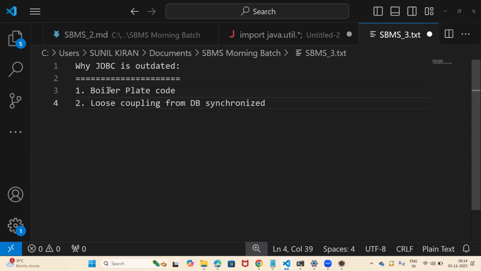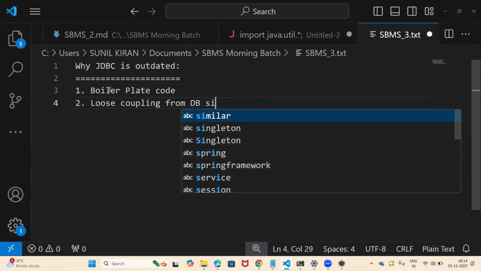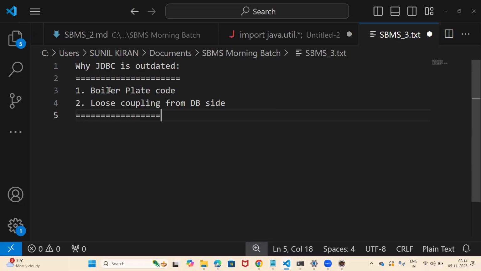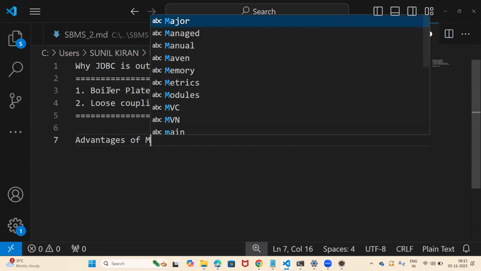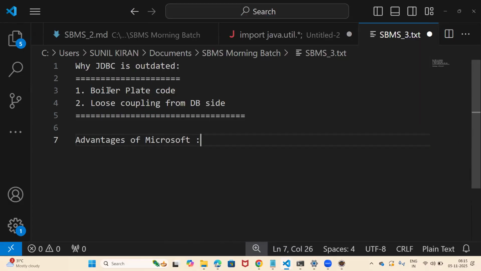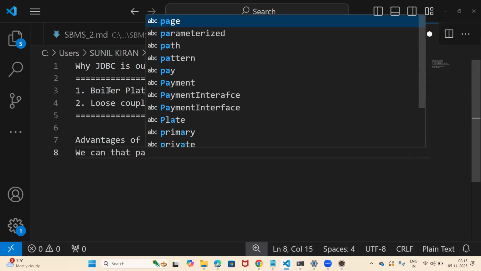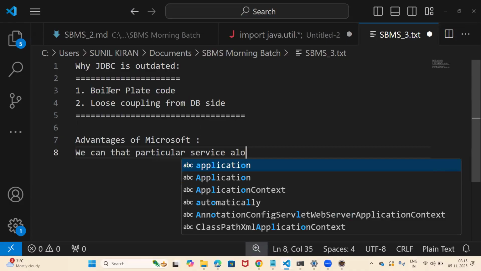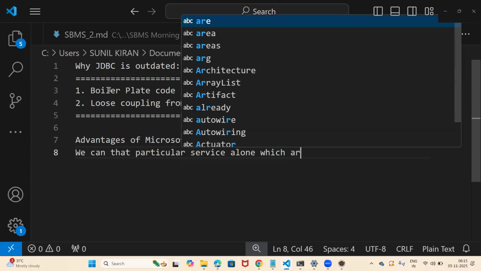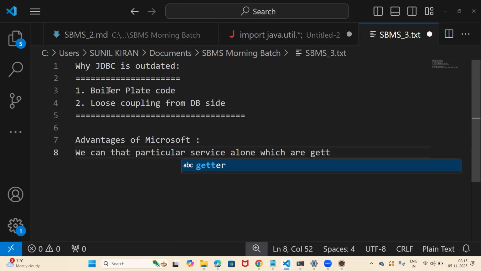And I told you what the advantages of microservices are. Anyone? I gave you three to four advantages of microservices, right? Scaling, sir. Yes. You can scale the particular service alone, which is getting high traffic. Am I right? No need to scale the total project.